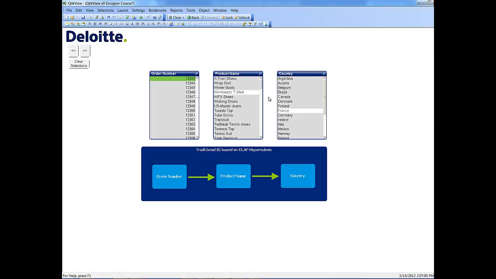However, in a normal OLAP or Hypercube environment, the field names follow a hierarchy. As detailed in the diagram below, in a Hypercube environment, I can query order number, then product name, then country in that specific order. If I want to query the data, say starting with country, then product name, then order number, a new cube has to be created. This is not necessary in QlikView because of its associative nature. It is as if QlikView has created an infinite amount of combinations of cubes.